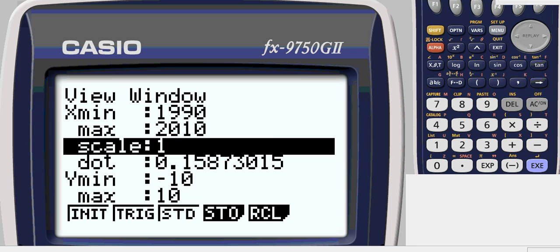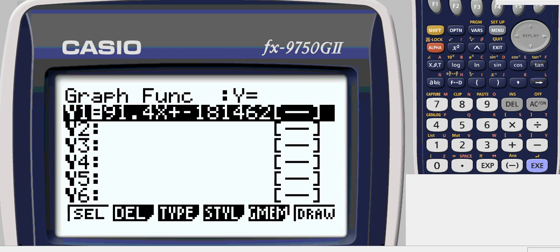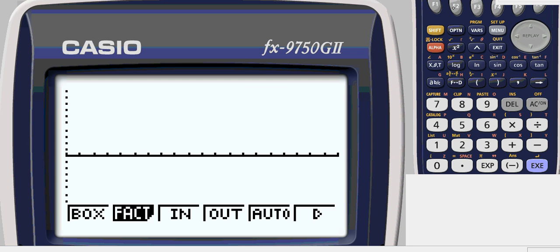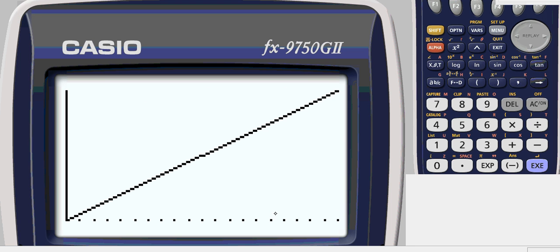Once you get your X value set, you can draw it. We still won't see anything because our Y values aren't set, but that's an easy fix if you do zoom auto. So push F2 for zoom, and then select auto. And there we'll be able to see the line.